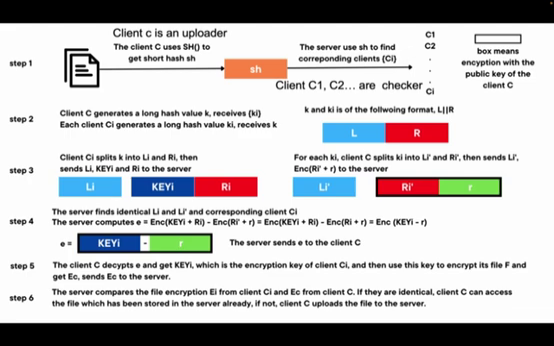In step 2, client C generates a long hash from its file. Clients C1, C2 to Ci generate their own long hash as well. We need to notice that if the long hash is identical, the original file is identical. In the next step, each client Ci splits its long hash into two parts, L and R. Compose its own key with R, and then send L along with its key to the server.